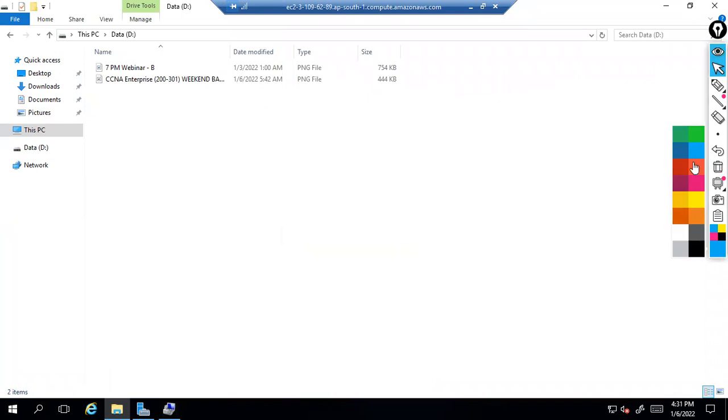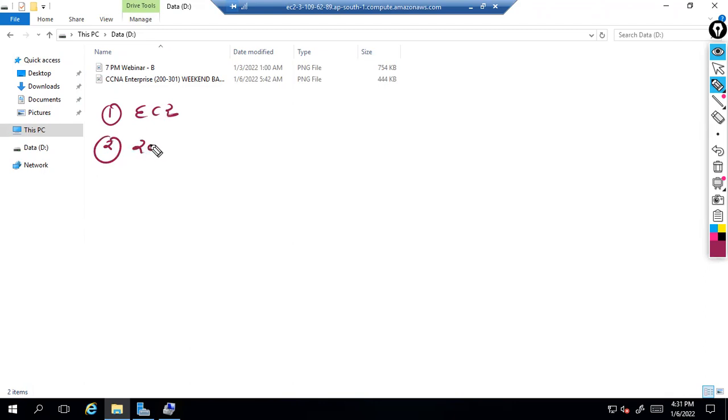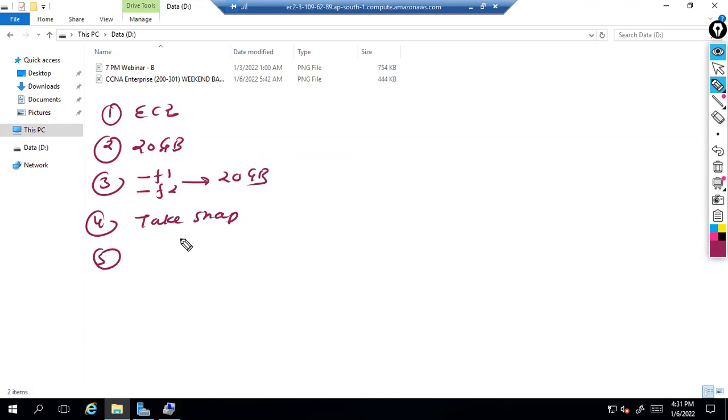So what we did as of now, listen step by step. We have created one EC2 instance. We have added 20 GB extra space. We have added two files, file number 1 and file number 2, in this 20 GB. After that, we took the snapshot. After taking the snapshot, we deleted the file.